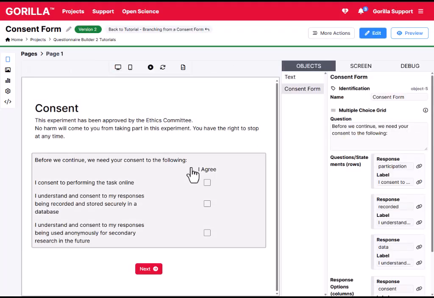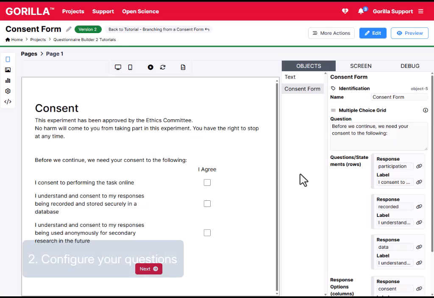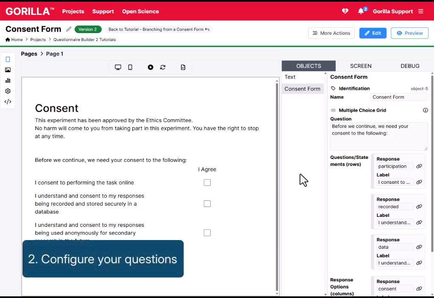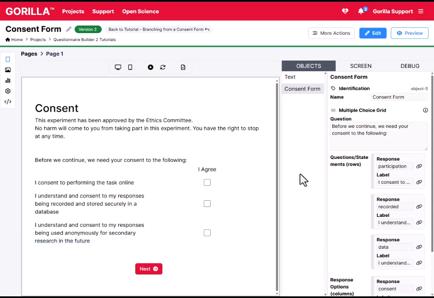Here we have 3 statements in the multiple choice grid. If participants do not agree to all 3 statements, they should be rejected from the experiment. As we have multiple statements, the easiest way to evaluate all 3 responses at once is by creating a score.